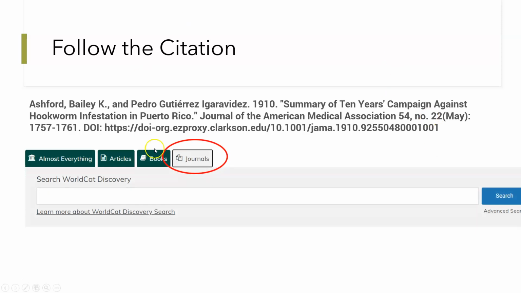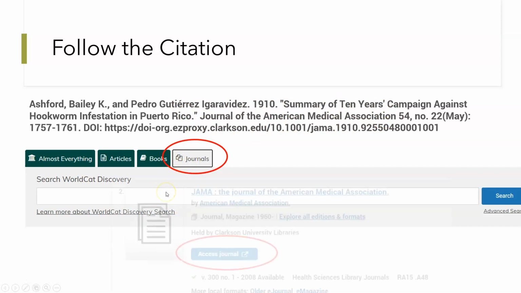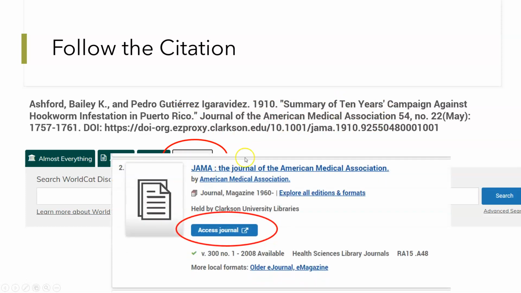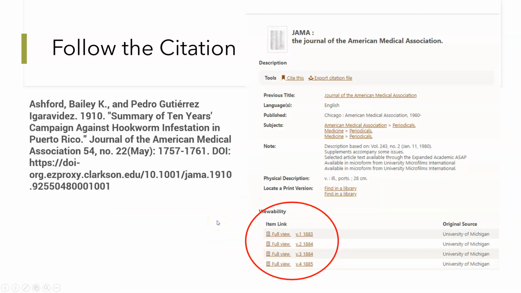First thing I'm going to do is, on the home page, instead of using that Almost Everything tab, I'm going to use the Journals tab, and I'm going to put in the title of the journal that this article is in. In this case, it's in the Journal of the American Medical Association. So I'm going to put that in my Journals tab, and I'm going to do a search. And you'll see in my list of results, I found the Journal of the American Medical Association. I'm going to click on Access Journal. And then I'm going to continue to follow my citation.